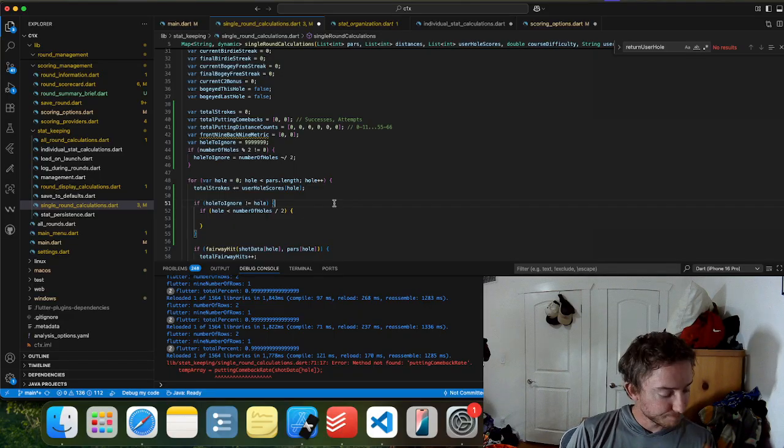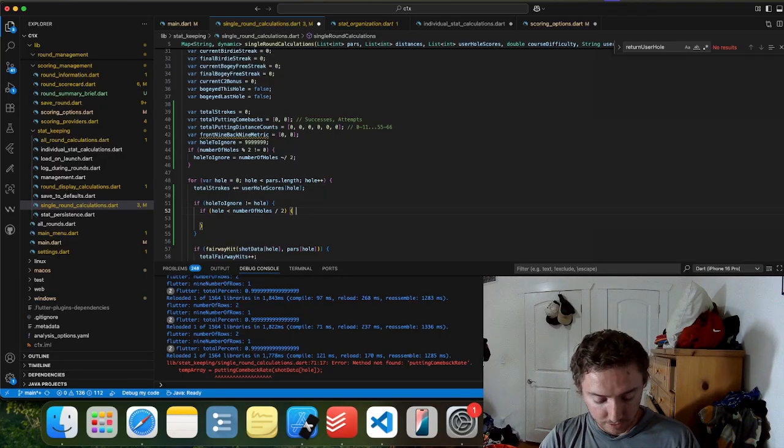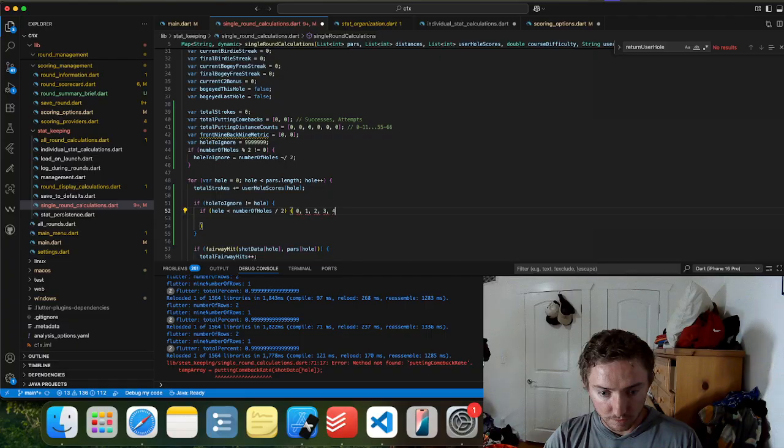I think I'm empty here now. So on a 19-hole course, I don't know why I'm struggling to think about this so much. I'd have 0, 1, 2, 3, 4, 5, 6, 7, 8. We would ignore 9. And then I'd have 10, 11, 12, 13, 14, 15, 16, 17, 18, as in terms of what my hole index would be.